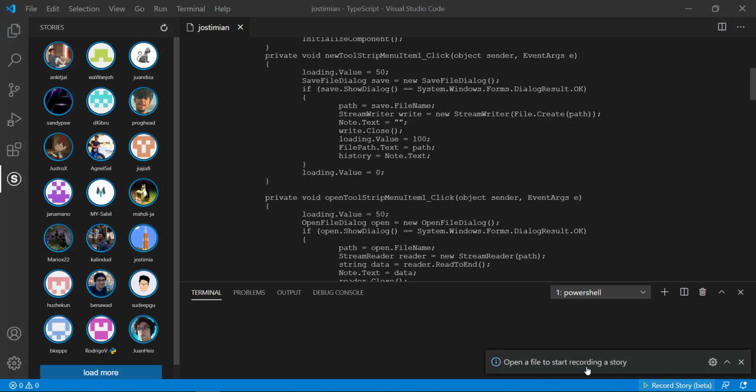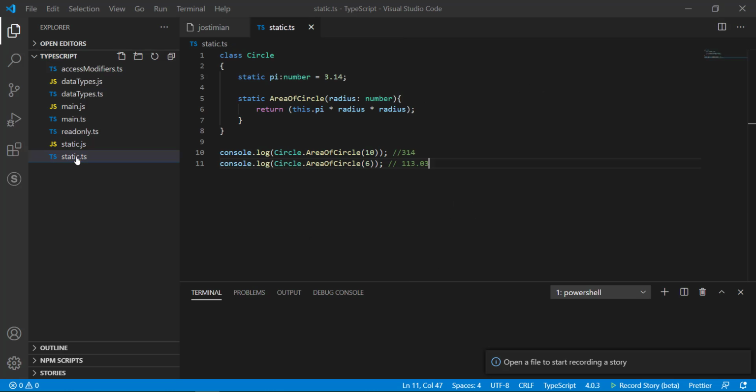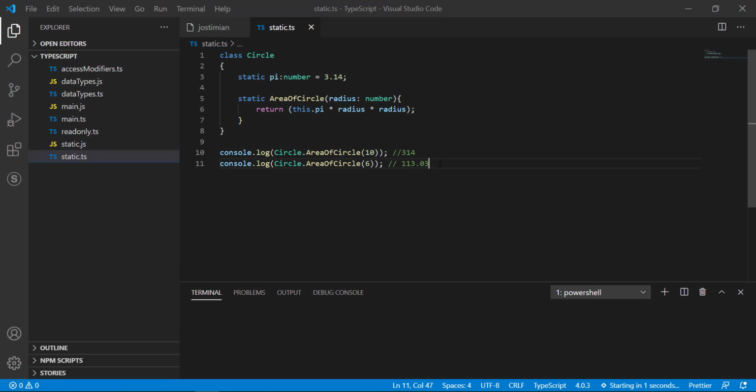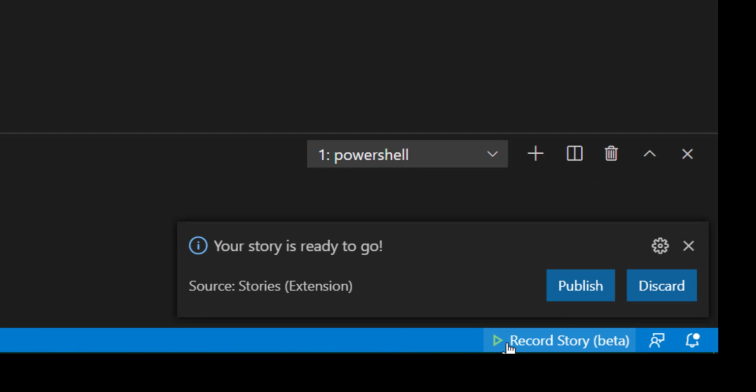Let me open a file. I'll pick up a file from one of my TypeScript examples. So we have this static.ts file in which I have code for a class, circle, and so on, just a simple console log. I'll just record it and publish.